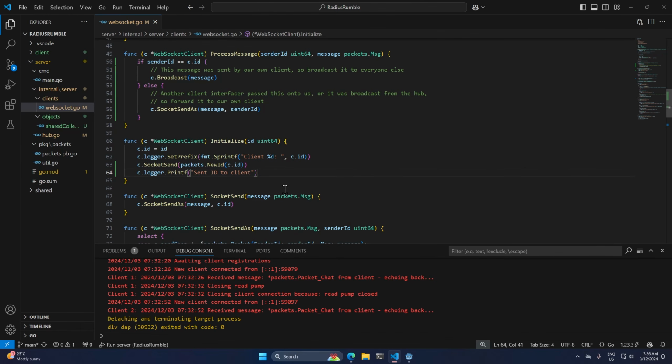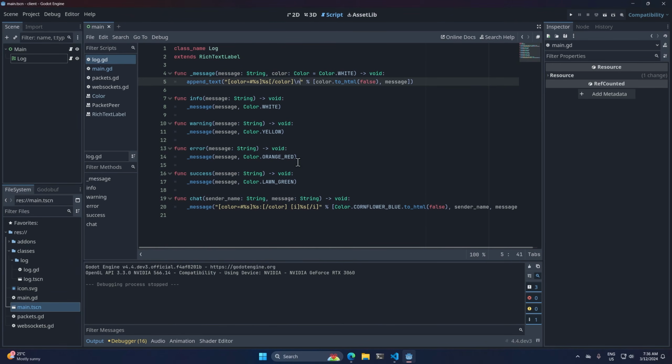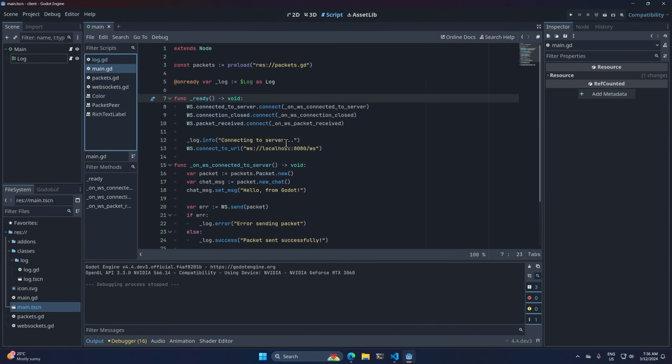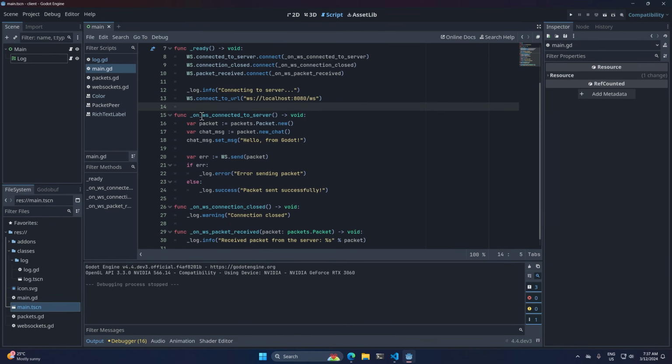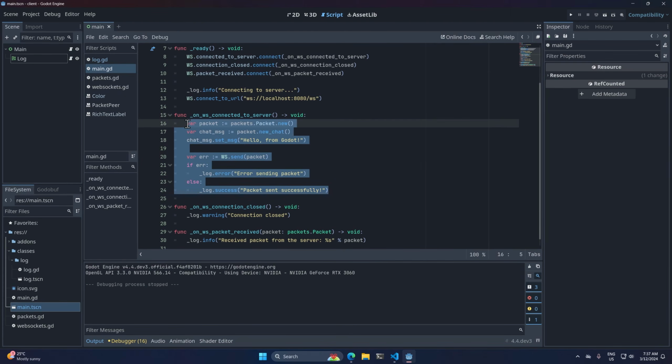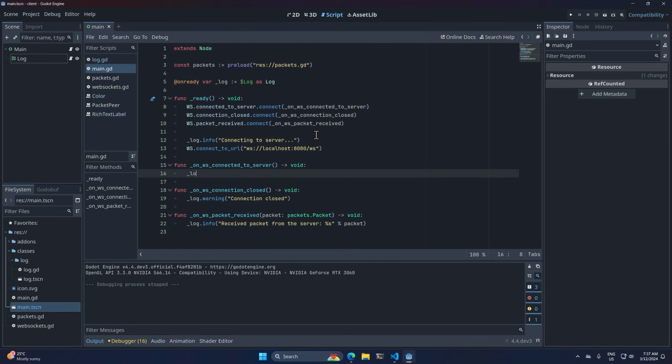All right, so now on the Godot side of things, we can listen for those IDs. So let's go ahead and change our main.gd's handler for when we connected to the WebSocket server. So instead of sending a hello world packet, we're just going to go ahead and log a success message. And we're also going to replace what we have on the received handler. So when we receive a packet from the server, what are we going to do? Well, we should probably do different things depending on what kind of packet we received.